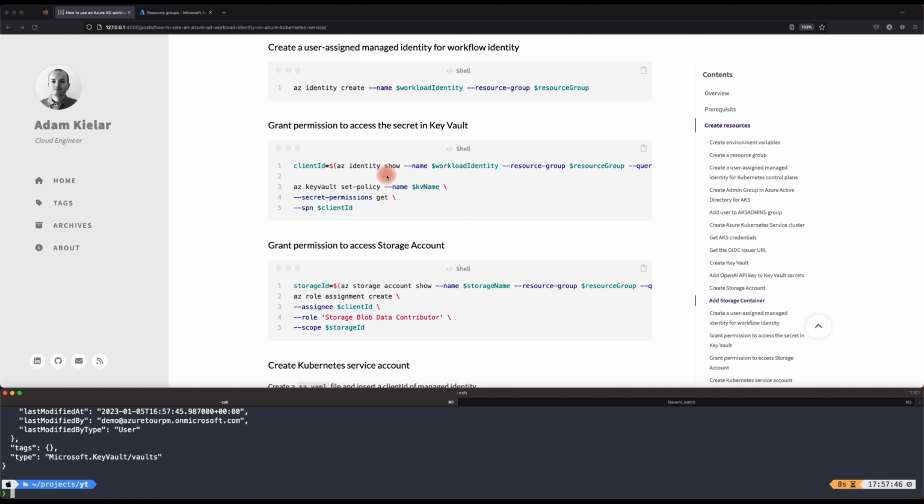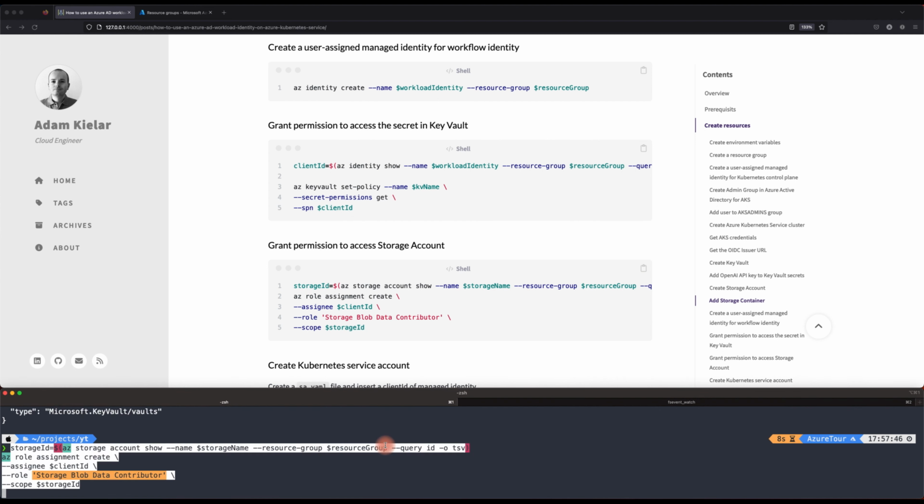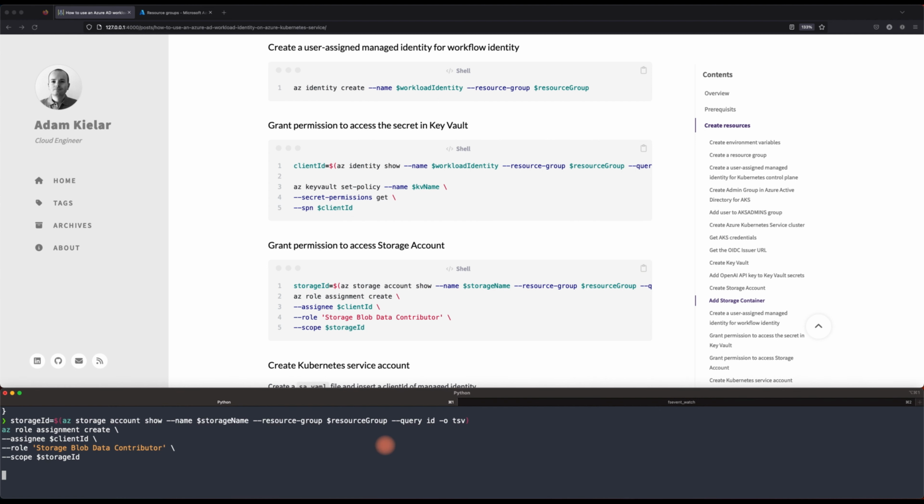The managed identity will be able to get the secret value and will also be Storage Blob Data Contributor in the storage account.